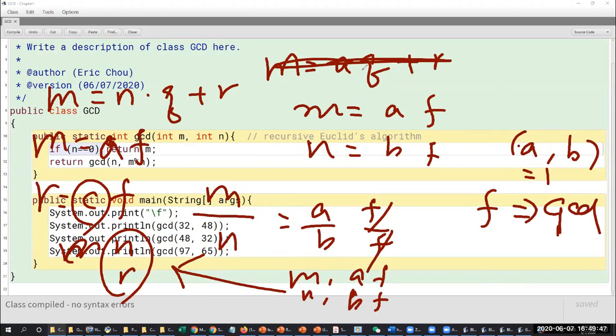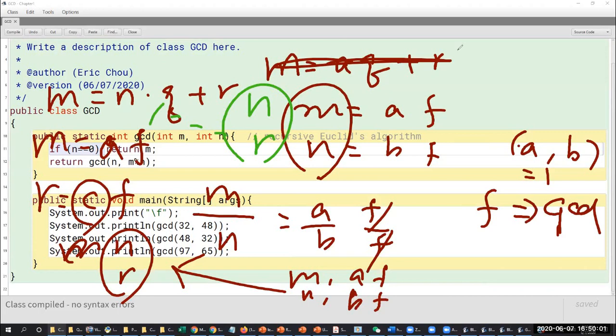You try to find M and N's GCD, which is also the same as finding N and R's GCD. And then you can continue. You will prove that the Euclid algorithm will actually find the GCD. Is that okay?